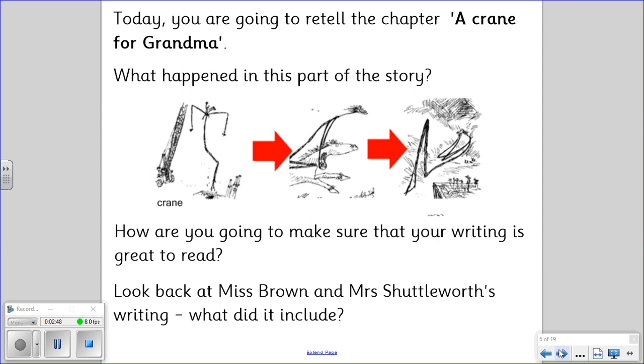And it's a bit like that when we're writing a story. We need to think about the way that we write it so that the person who's reading it wants to carry on reading it. Because we've all picked up books where we've started reading them and thought, oh, this is a bit boring, this isn't for me, and we've put it down again, haven't we? And we don't want anybody to do that with our writing. So, how are we going to make sure that our writing is great to read?